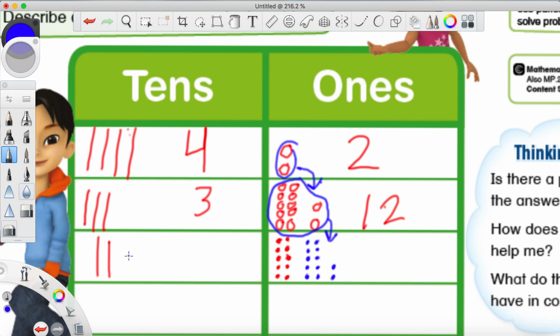So now how many 10s do we have? We only have 1, 2. We have 2 10s. How many 1s do we have now? Well, let's see. 1, 2, 3, 4, 5, 6, 7, 8, 9, 10, 11, 12, 13, 14, 15, 16, 17, 18, 19, 20, 21, 22. So now we have 22 1s.